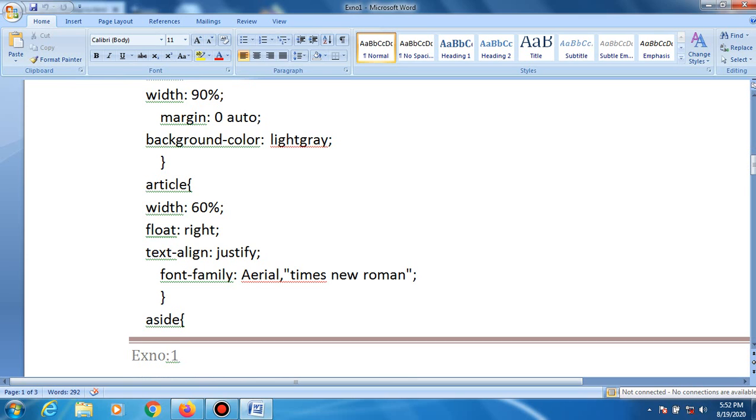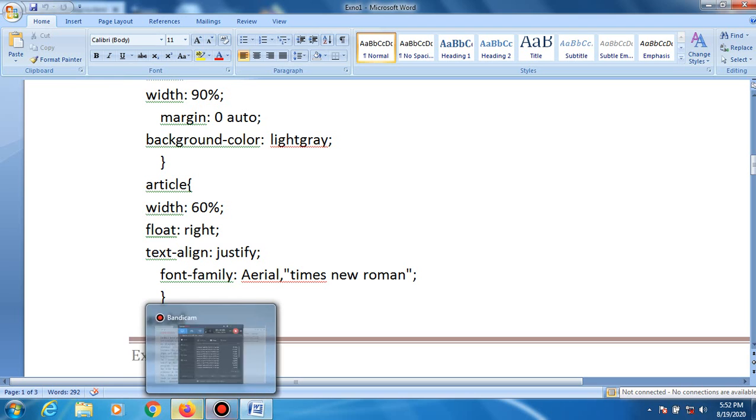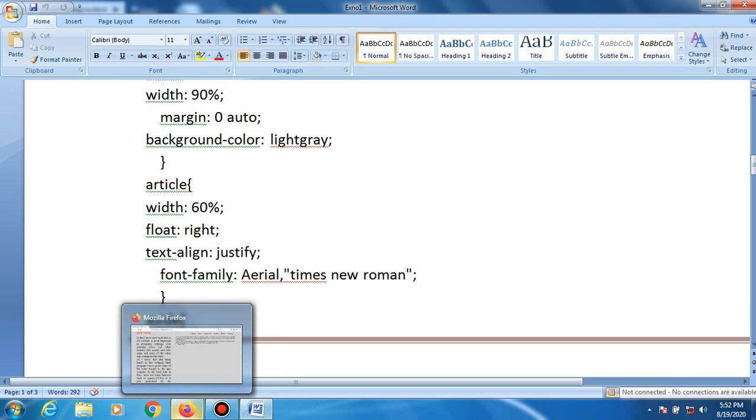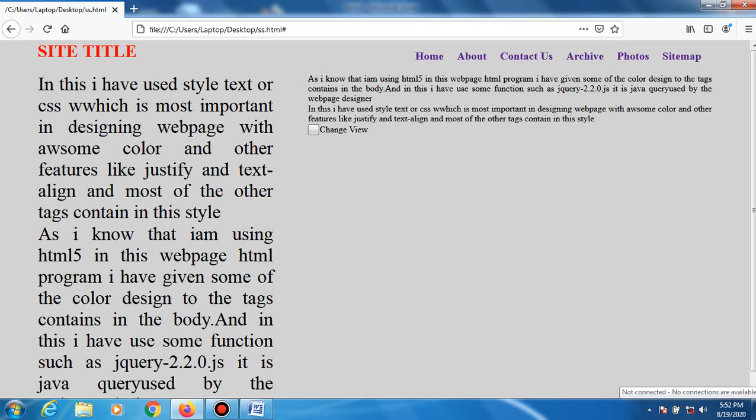Now next we are writing the articles. Articles means we are writing a paragraph whose width is 60%, float is right, text align is justify, and font family is Arial, Times New Roman. So the style of the font is Arial and Times New Roman, and the alignment is justify on the right hand side.